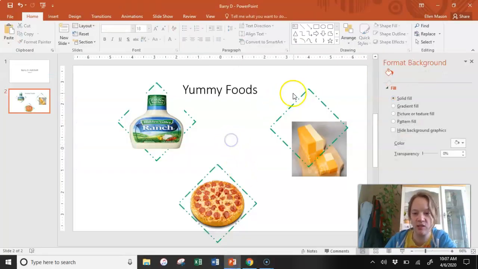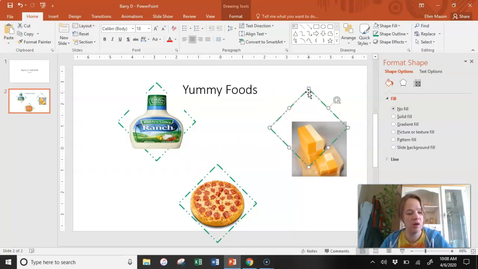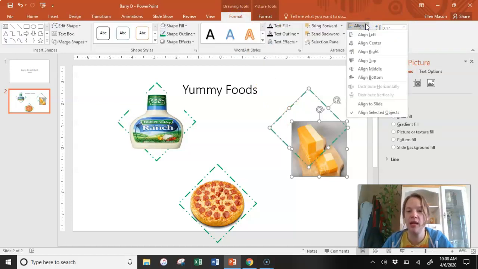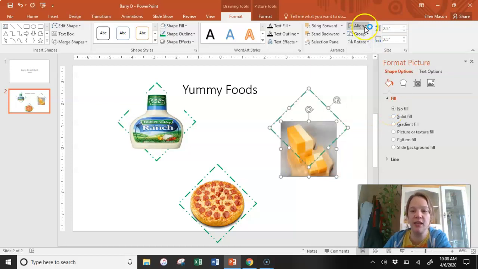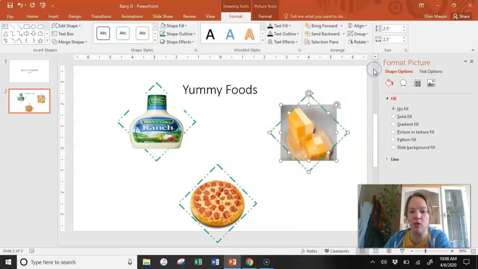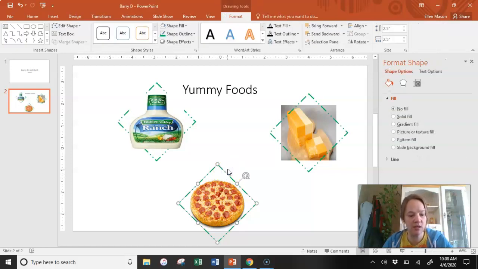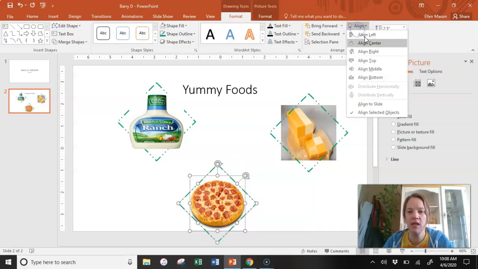So let's select one of your squares, hold down Control, select the picture you want it to align with, go to one of your format tabs, I don't care which one, back up to align. Again, make sure that align selected objects is selected here, and you're going to center those selected objects, and then align them in the middle. Okay, and then go ahead and do that same thing for your next one. I'm going to do it quickly. Hold Control, align, center, align, middle.